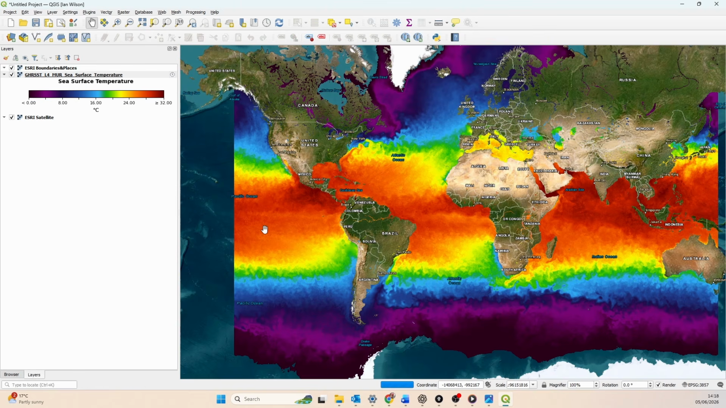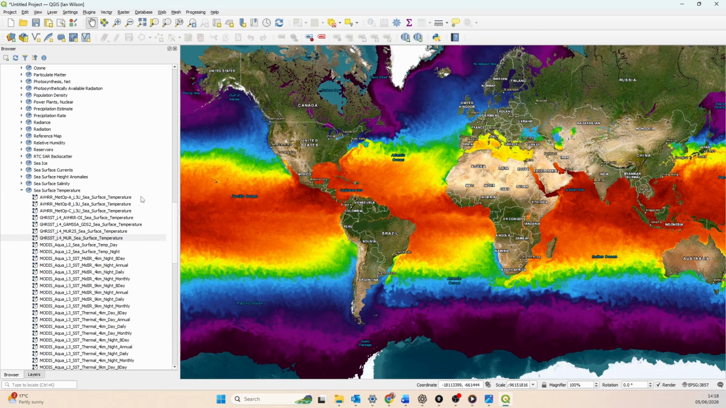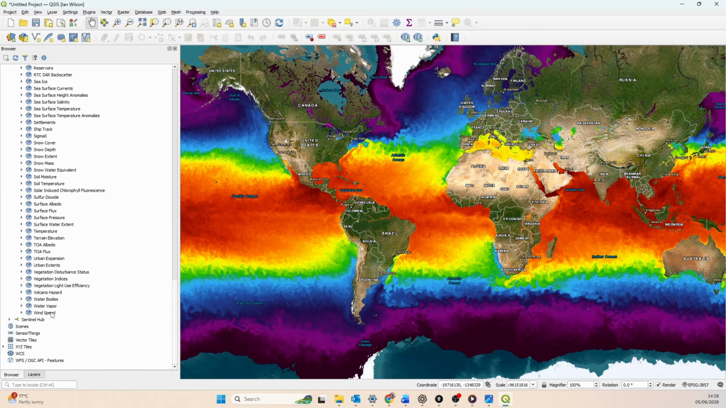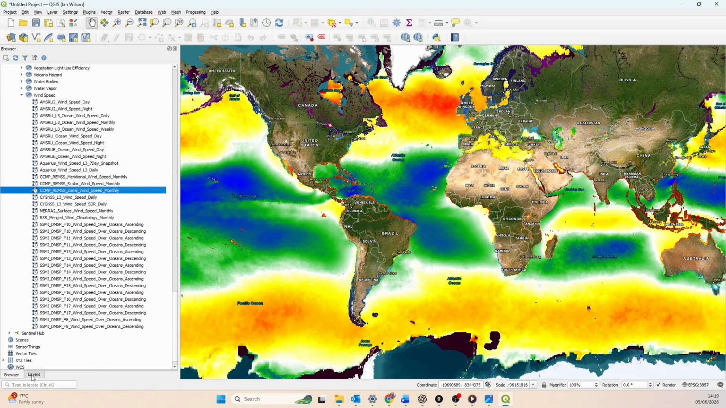Okay, so the trade winds, let's add that as well. So we can go to the browser and then let's go to winds. Let's scroll down, and wind speeds at the bottom down here. And the one we want to add is called, which one is it? This one here. CCMP REMSS, zonal wind speed monthly. If we drag that across and drop that, let's have a look at those wind speeds.